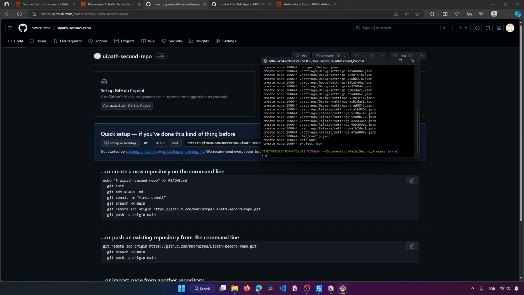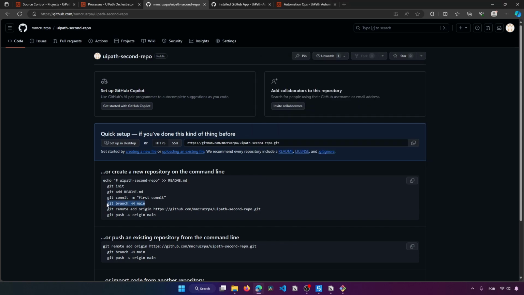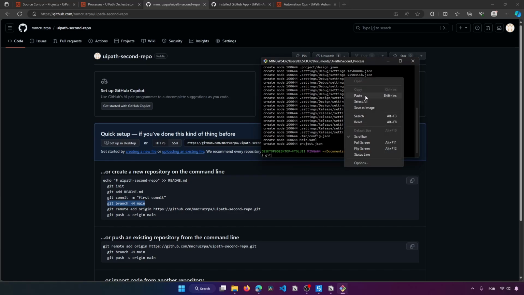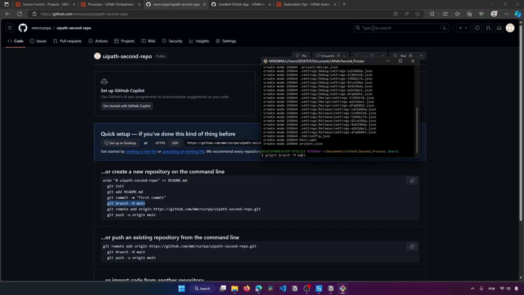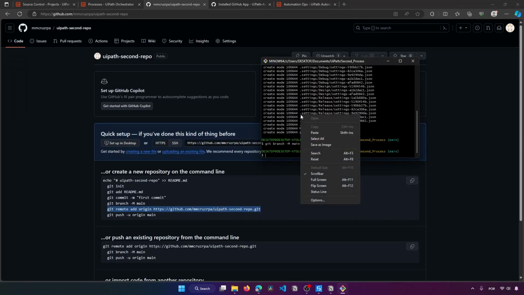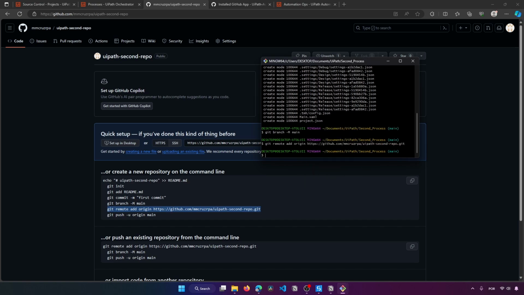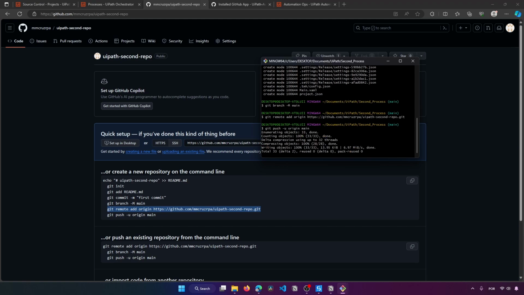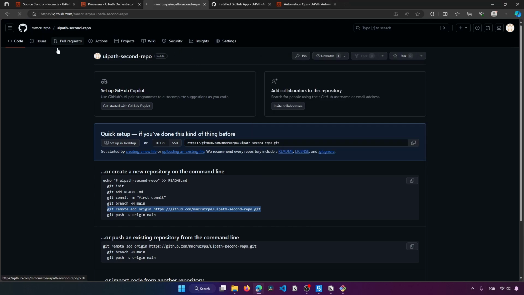And then let's do the git branch main. Then let's add a remote. And then let's do the git push. And so now we have code here.